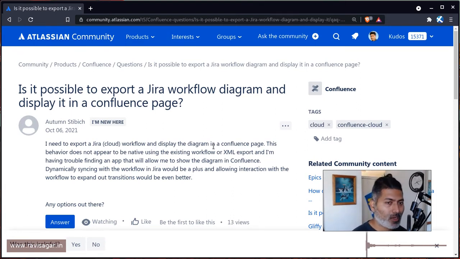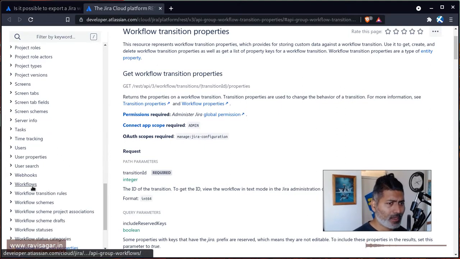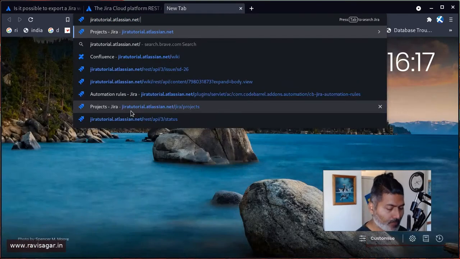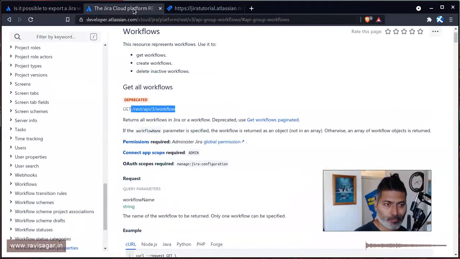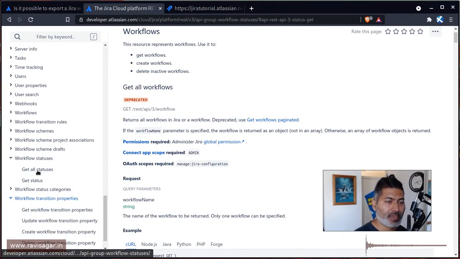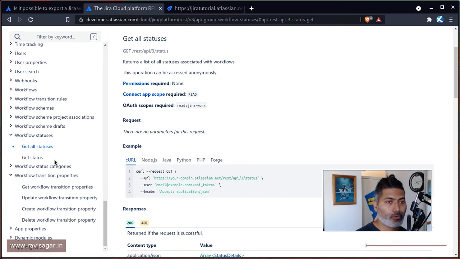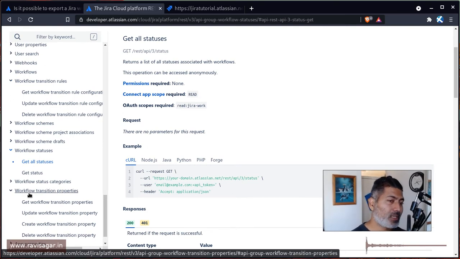But the question is on cloud. And on cloud, I know that using REST API, you can actually retrieve some of this information. Not really a lot. I still have to take a look at these endpoints. So there is one deprecated endpoint called REST API 3 workflow. And this is, of course, not going to give you the details of the workflow. It will give you the name of the workflow. So this is, of course, not massively useful, but at the same time you may have something like get workflow statuses, and this is, of course, going to show you the statuses in your Jira instance. But there is something called transition rules, and also workflow schemes, and also workflow transition properties. So there are a few things, but not really a lot.